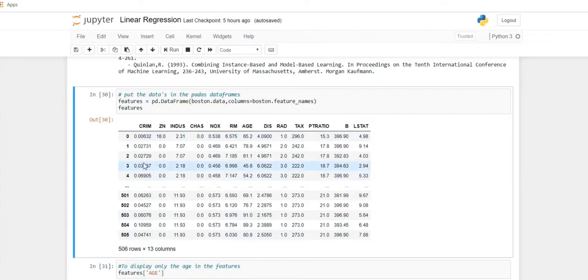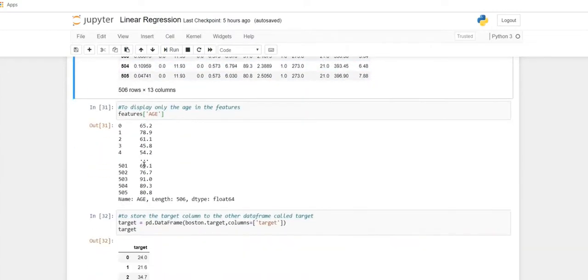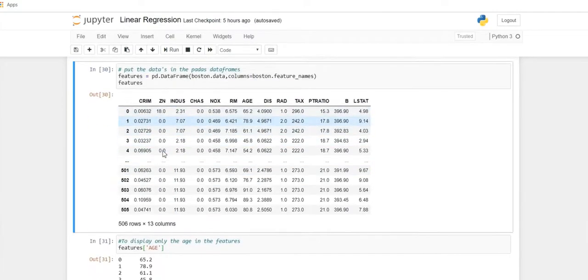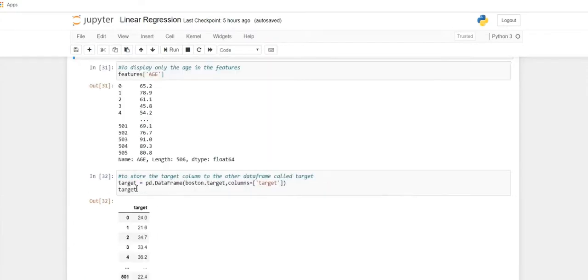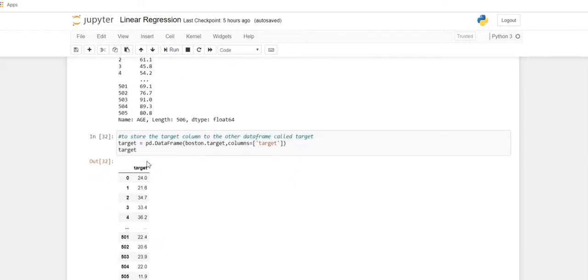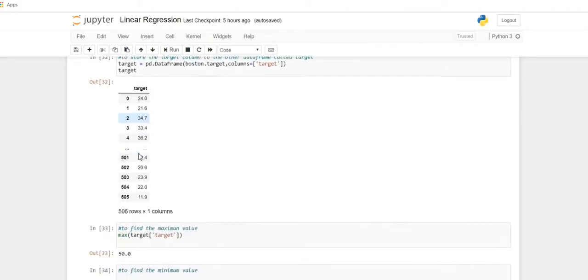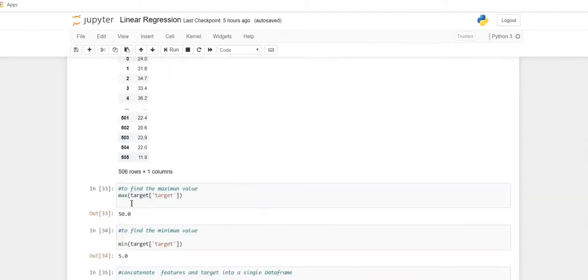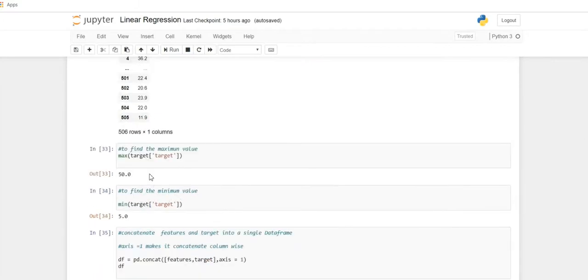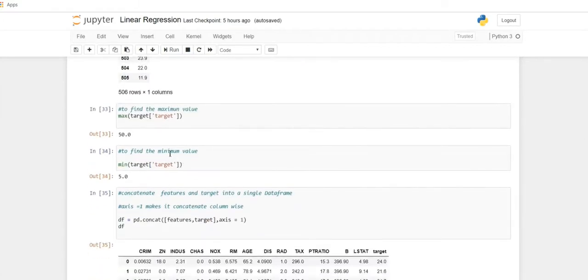To print the features column, we are giving features. It has 13 features. Then these are the values. To get the specific column, you can use a function to store the target column to the other data frame called target, and here we use the target variable to store.